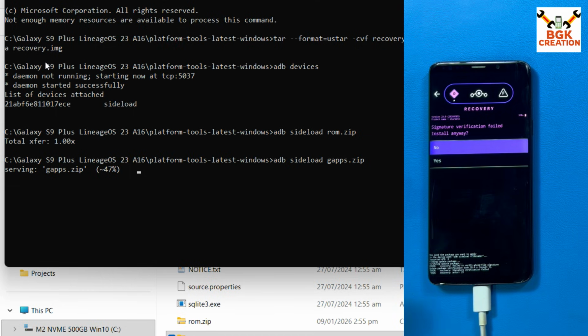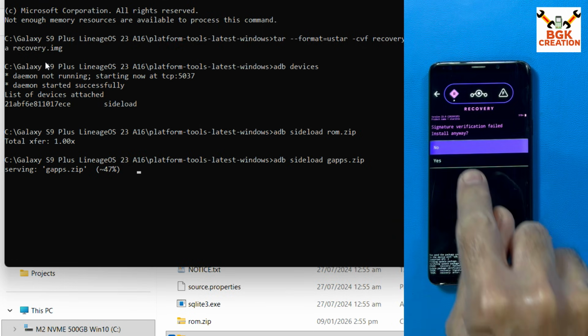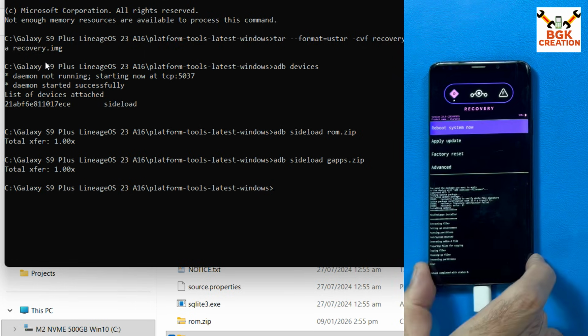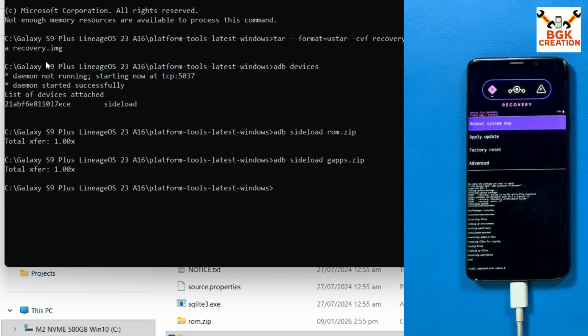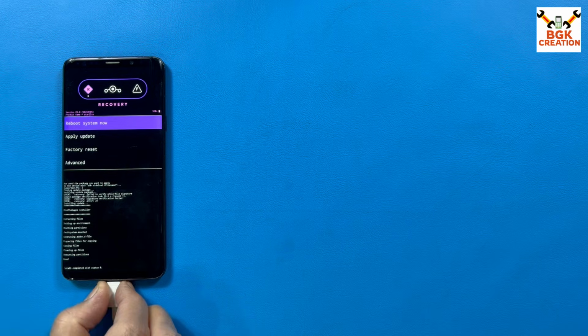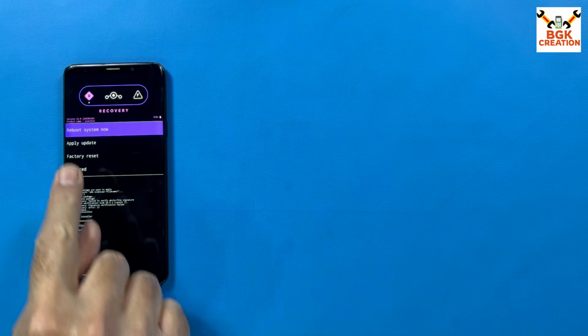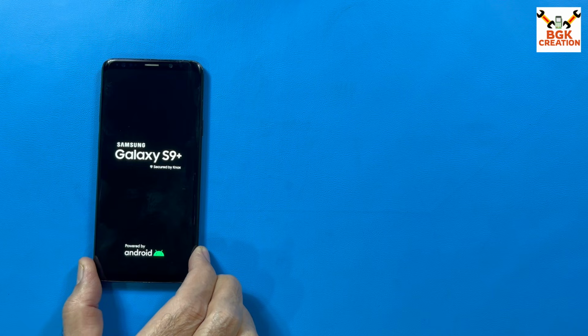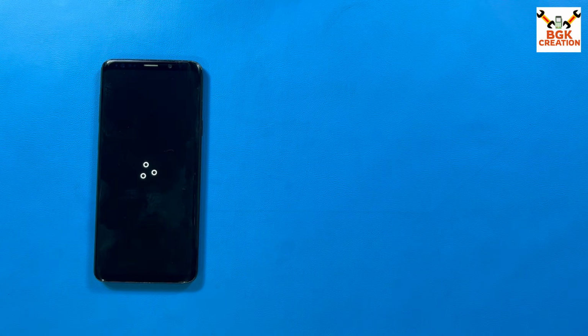During flashing, you will see the recovery ask about signature verification failed. It doesn't matter. Tap yes to install anyway. Installation completed. You will definitely see install completed with status 0. I am done with the computer, and now disconnect the cable from the mobile phone and tap reboot system now. The mobile phone will stay a little long on this Galaxy S9 Plus logo, and then it will start booting into the LineageOS 23 Android 16 ROM. The first boot will not take that much time.